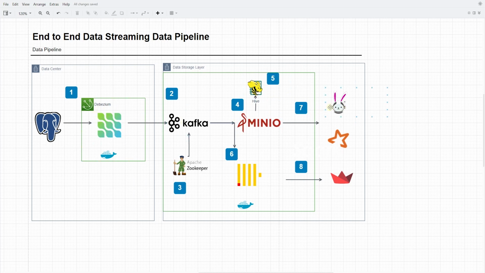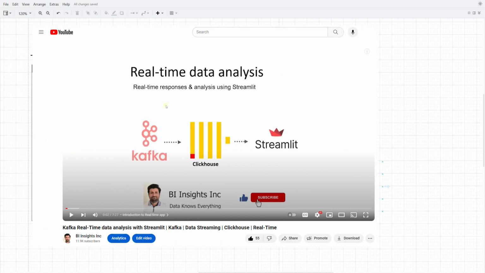We'll store the Kafka topic data to the data lake and create a table using the Hive Metastore and query it with Trino. We have already covered how to integrate Kafka data to an OLAP database in the shape of ClickHouse. We perform the real-time analysis with this data stream using Streamlit. If you're interested, I will leave the link for that video in the description below.